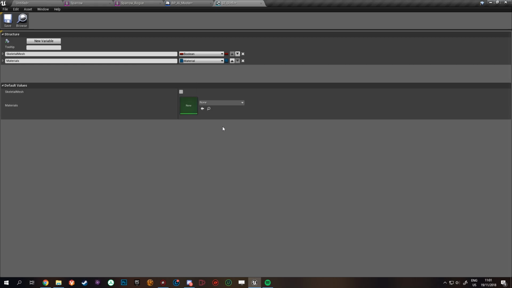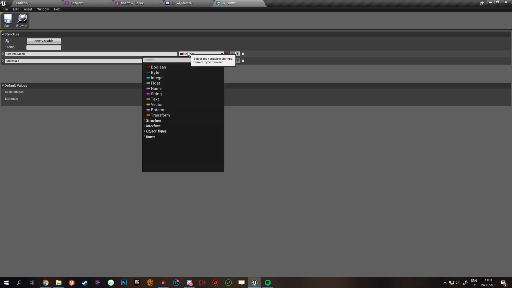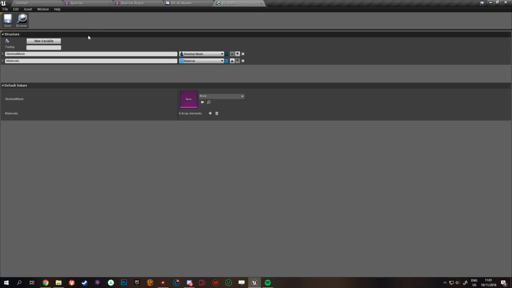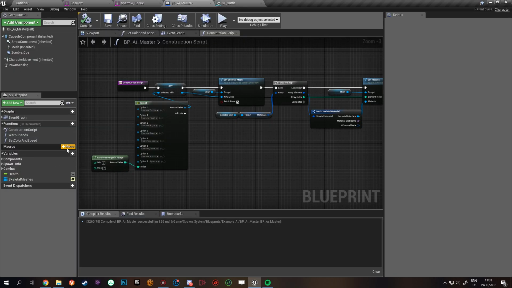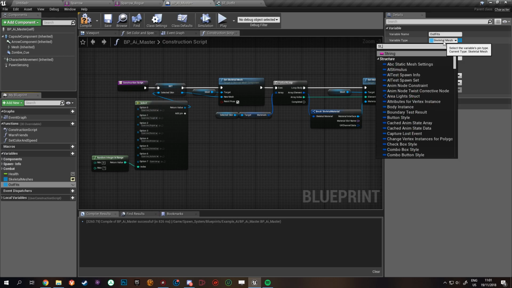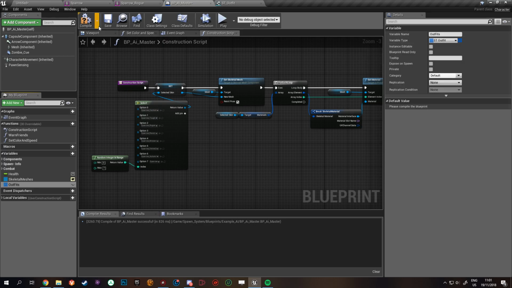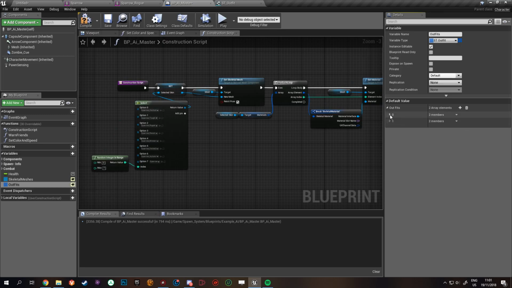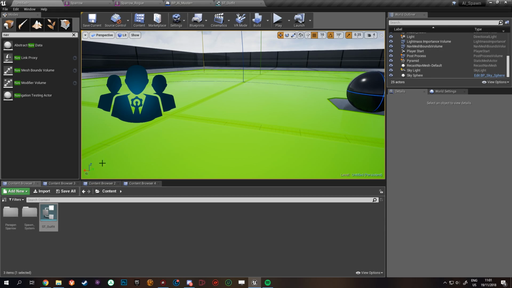Material. We'll make this an array once again, and we'll make this a skeletal mesh. Then we'll make a new variable in here, outfit, and we'll make that variable an outfit, and an array. Yeah, that's good. We want that.